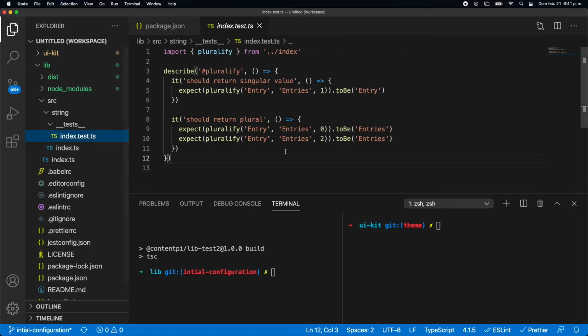And I have my test here, which basically checks that it should return the singular value. I'm passing the singular value, plural value, and the count. If it's 1, then it returns entry, which is the singular. And for plural, if it's 0 or more than 1, then it returns entries. So in this way, you can test your code.